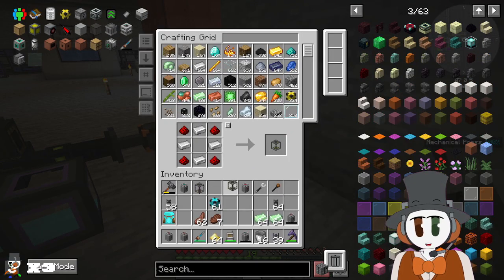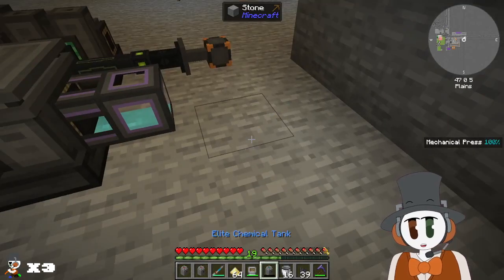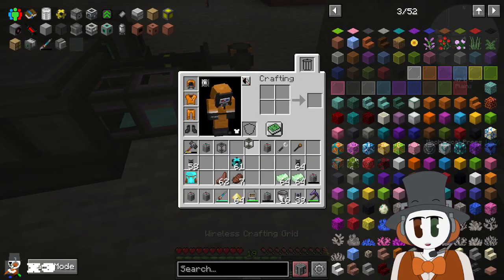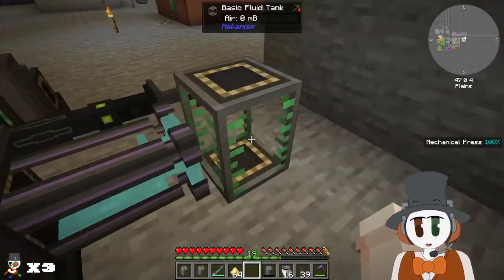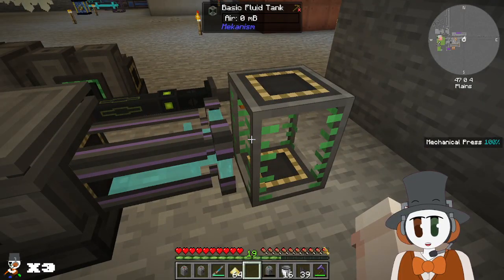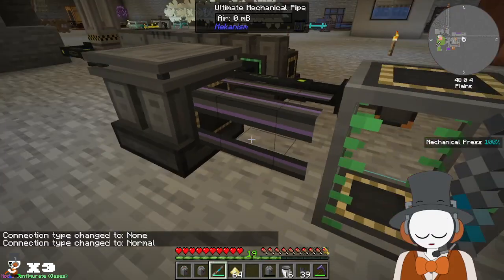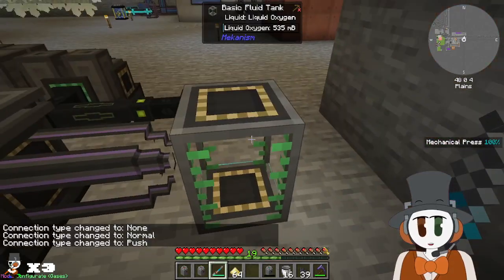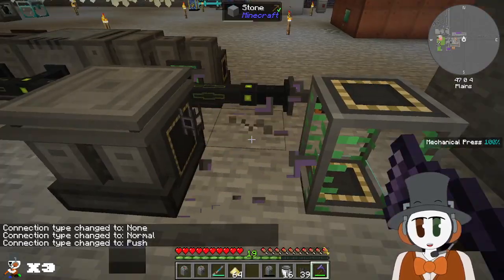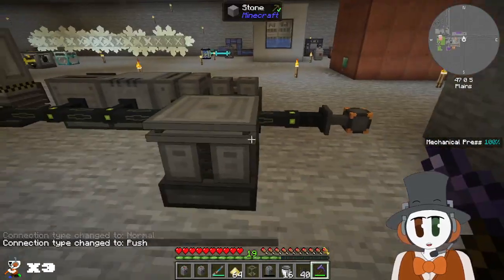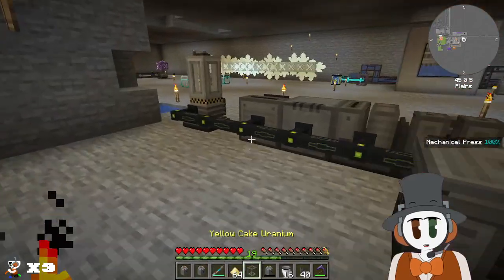It's a fluid tank. Well, I guess the basic one will do. I just need to get rid of the oxygen in here. Good, it's in there. Okay. So now that the liquid oxygen is in there, I want to put it in water vapor. So, need more buckets.